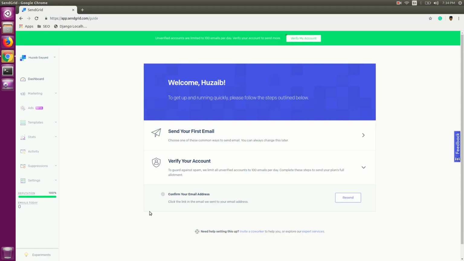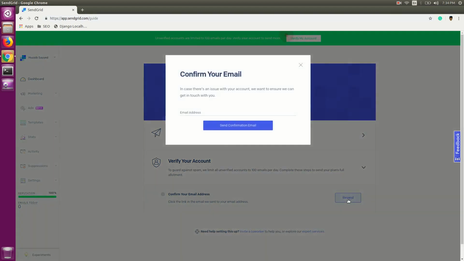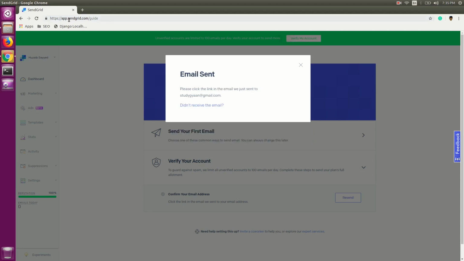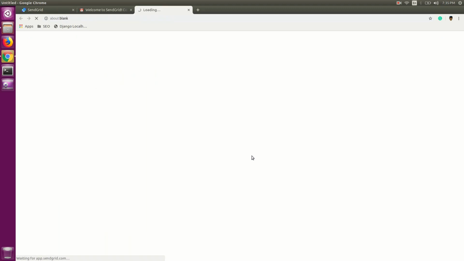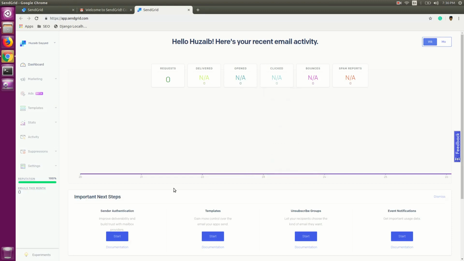After that, if you don't get the confirmation email, you can get the confirmation email from here. I did not get the confirmation email on my email, so I'll be again entering email and getting the confirmation email. Click on send confirmation. As you can see, I got the confirmation email. So click on confirm email address. This will confirm your account. Now your account has been confirmed.